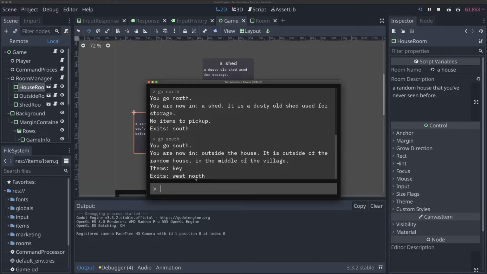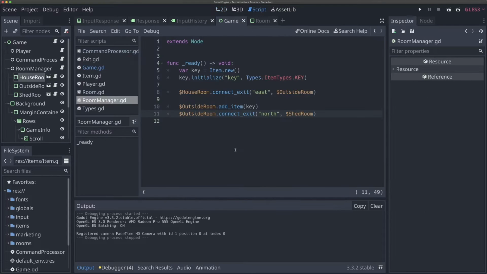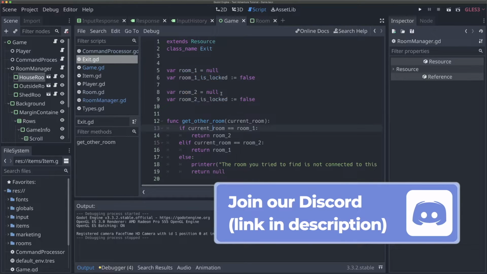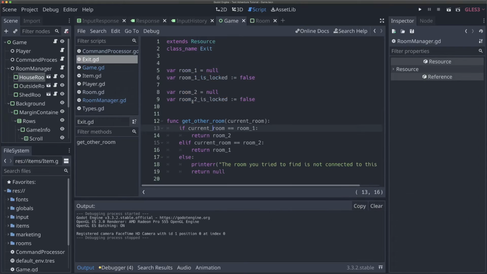The only problem now, though, is that our shed is not locked off at the start. We need to make it locked, so we need to have locked exits. In order to do that, we're going to come into our room manager here, and we're going to modify our connect exit function or make a new function to create locked exits. So in order to add locked exits, what I'm going to do is come into our exit here, and you'll remember that we have a room 1 is locked and a room 2 is locked variable.